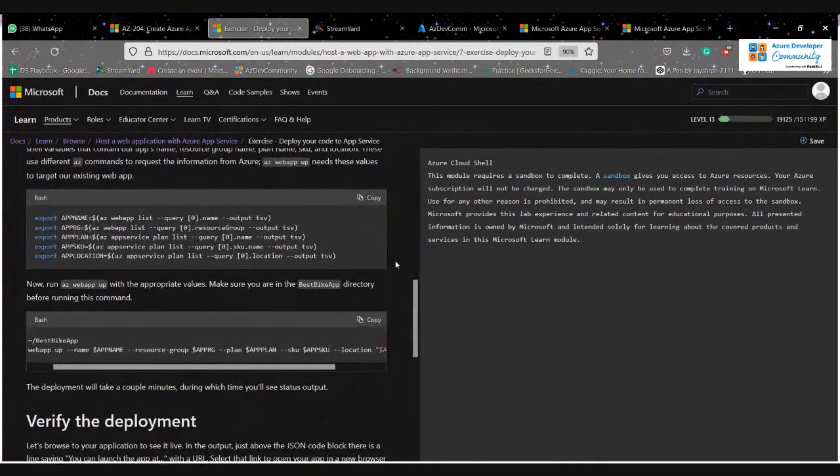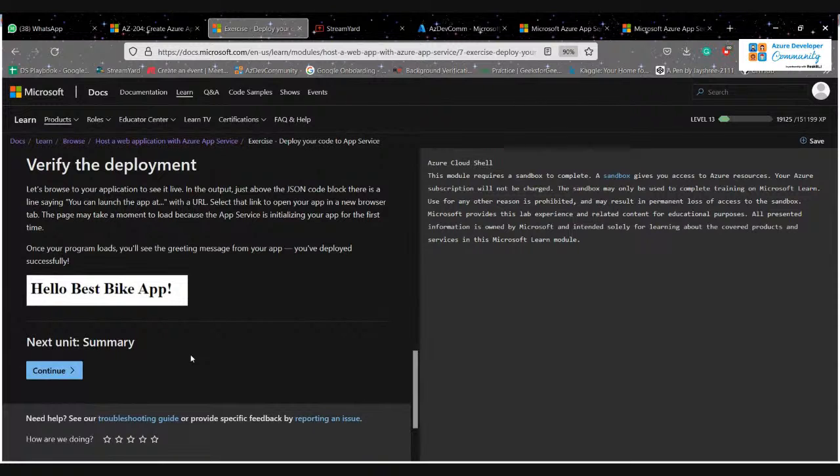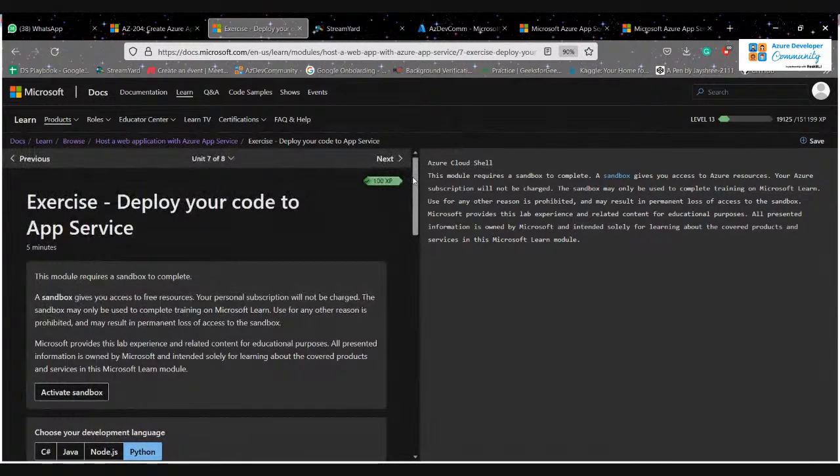You just need to copy-paste two commands, and your web app gets deployed very easily. So that's all about what we worked on with the web app: how to create a web app and how to deploy it.